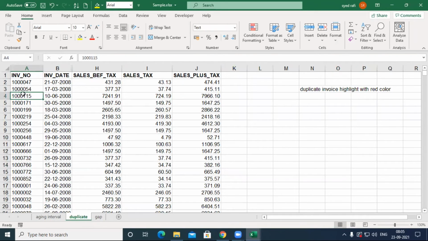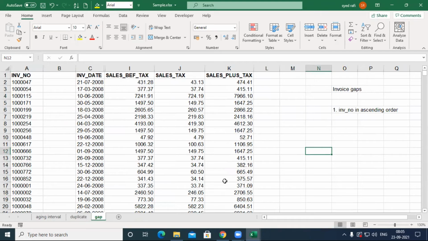I want to highlight the invoice numbers which contain duplicates. Those invoice numbers that contain duplicates, I need to highlight with a red color. You must do this one. This is another example. Okay, another one is gaps.